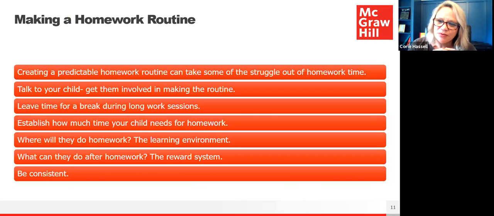Some things to remember. Creating a predictable homework routine can take some of that struggle out. They know where they're supposed to go. They know how long we're going to spend on homework. Whenever you're creating this homework routine, talk to your children and get them involved in making the routine. This makes them feel like their voices are heard, and they're going to get more buy-in from your students.